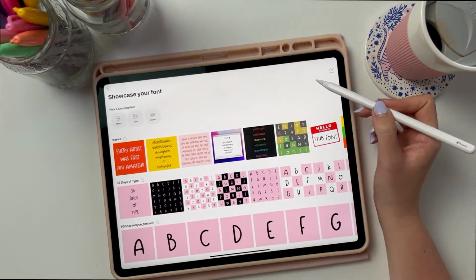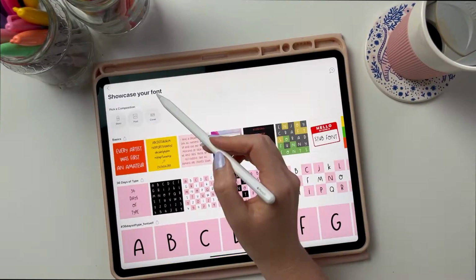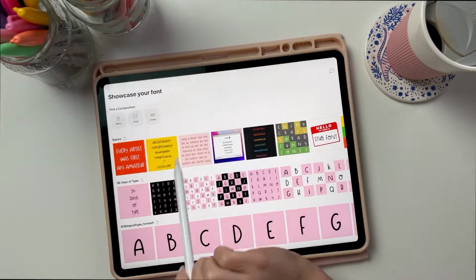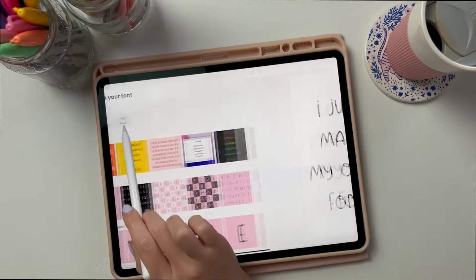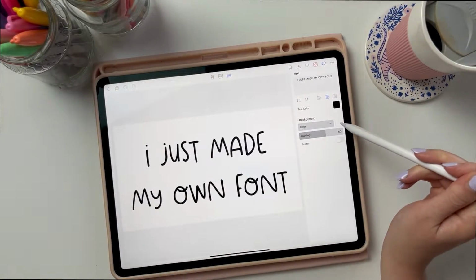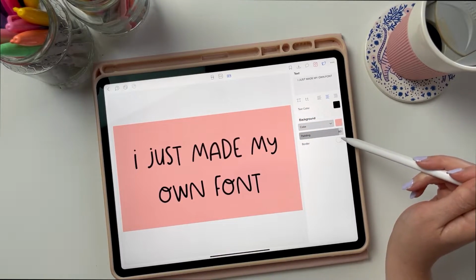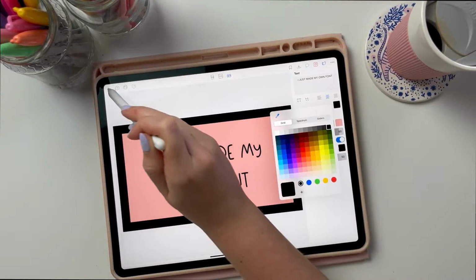The really fun part about this that I like though is that you can actually create the little graphics using your font inside the FontSelf app. So you can choose up here whether you want it to be a story or a post or a YouTube cover, and then you can play around with the background color, the font color. You can even add a border and use your own font directly in there.